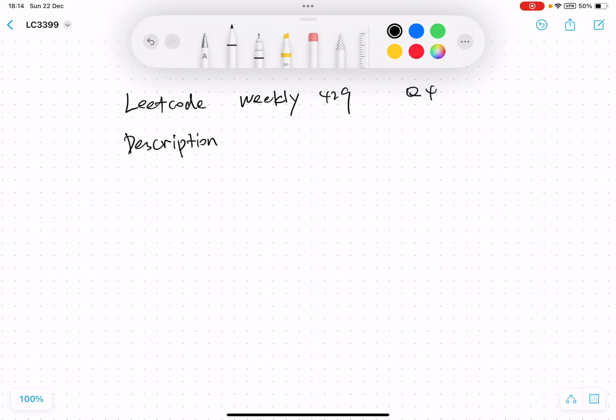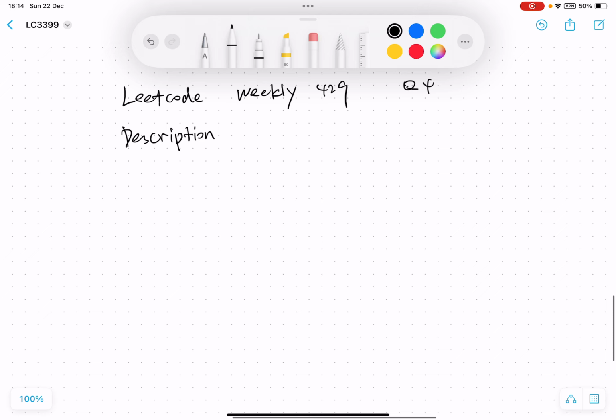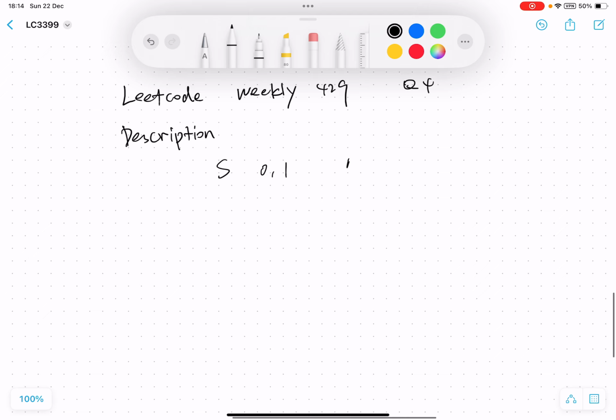Today, let's talk about LeetCode Weekly 429, question 4. First part is the description. We are provided a string s which contains 1 or 0. We also have an integer numOps. We can do some operations on this string.